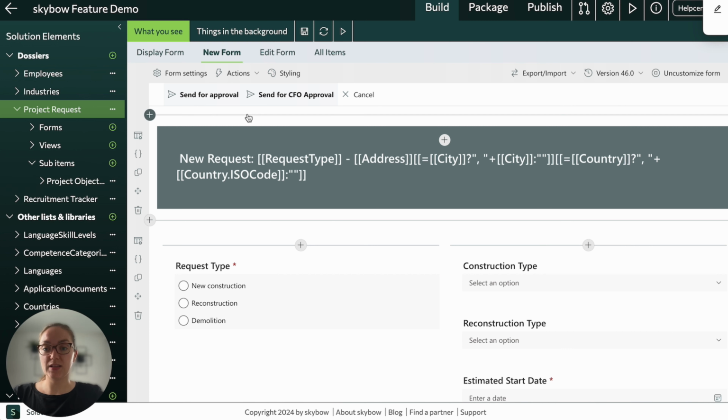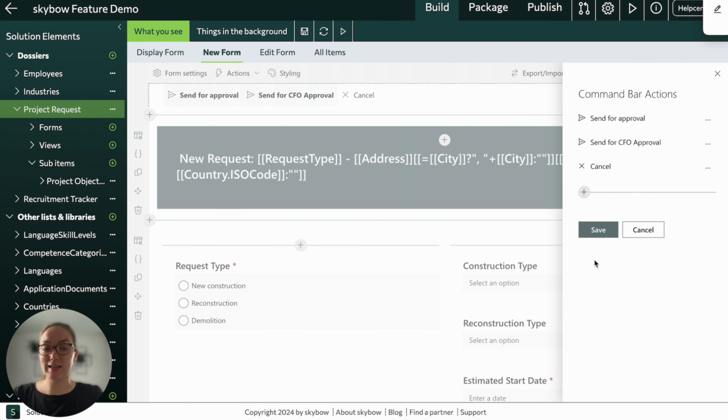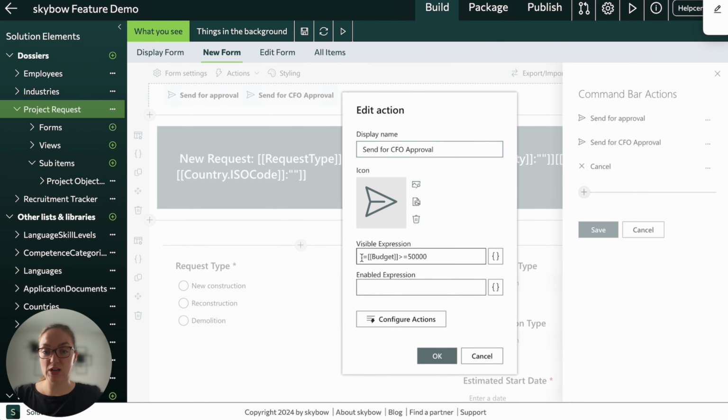What's also smart about this form is our command bar action section. To edit this, we go into our command bar edit center, and here you can configure the different actions. We have 2 send for approval buttons, and as soon as the budget exceeds 50,000, you need to send for CFO approval. This is also done by a visible expression, as you can see here, and obviously the configured actions are different for the 2 buttons, but that's the subject of another video.